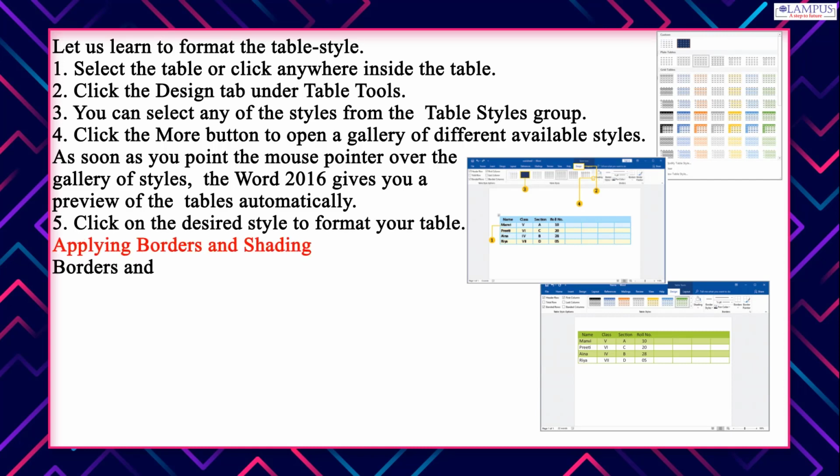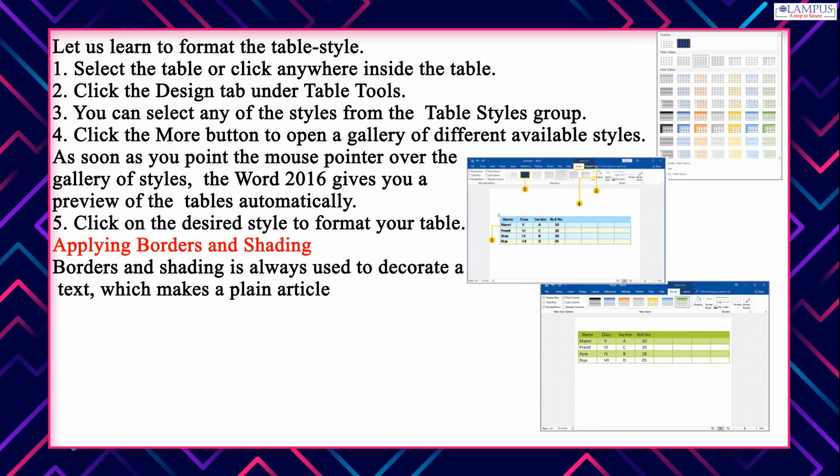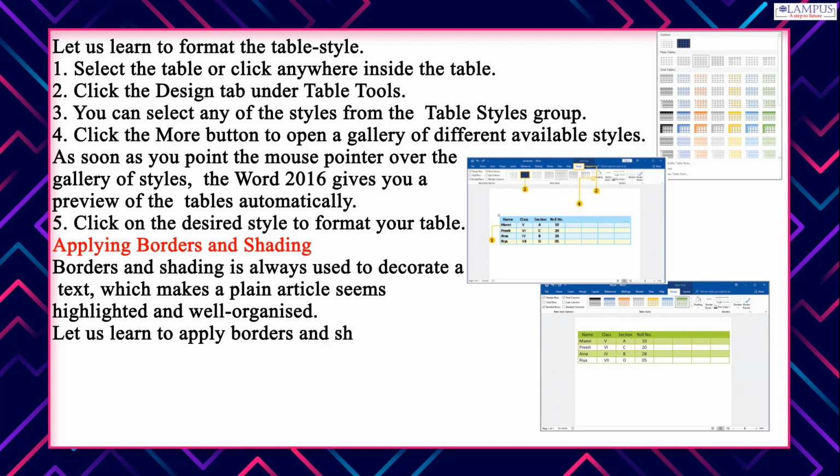Applying borders and shading. Borders and shading are always used to decorate a text, which makes a plain article seem highlighted and well organized. Let us learn to apply borders and shading in the table.